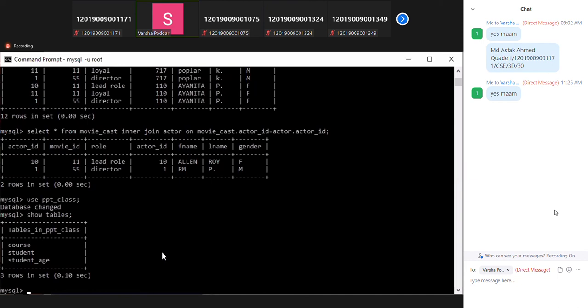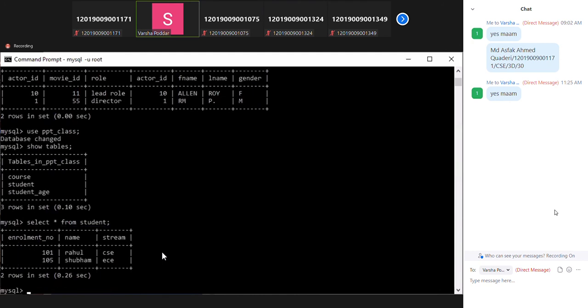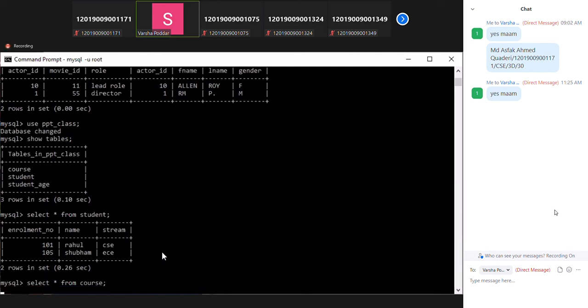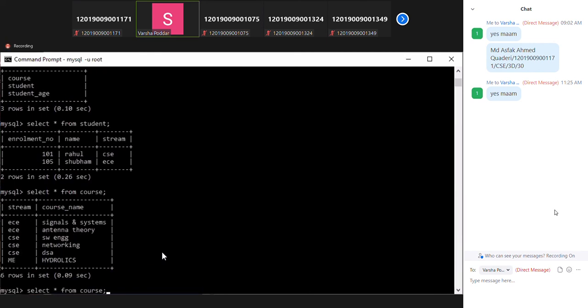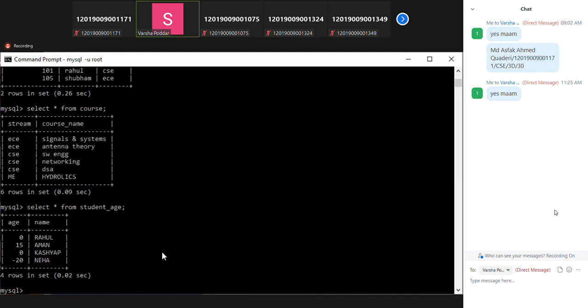Upper arrow will lead you to the previous command. This is the student table. This is the course table. And some student age table was also there. I don't remember. Due to some problem statement explanation, I may have made this. So these are some random things. I will explain the aggregate functions and these joins next day.